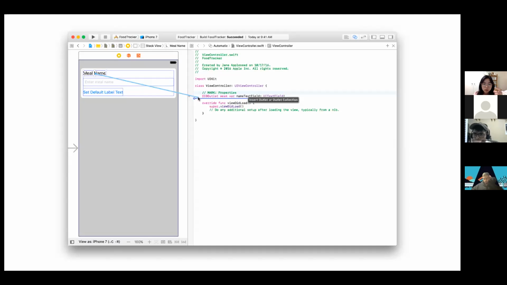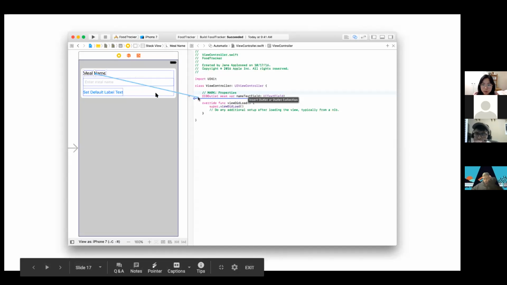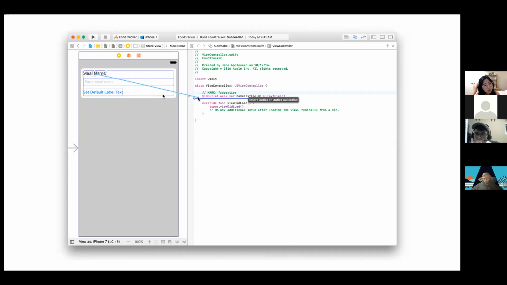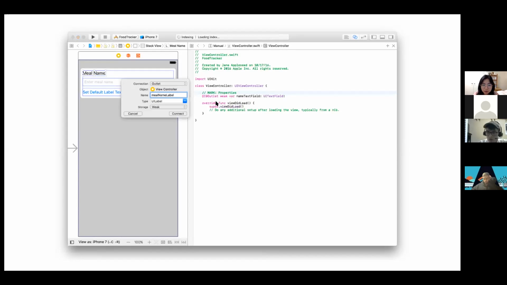You open these two tabs simultaneously, side by side in Xcode, and you hold Control, click, and then drag to your file. After you drag to your file, this will appear, and this is a connection. This connection is called an outlet, where you can have a name label, and you can name it however you want. That will be the variable name.